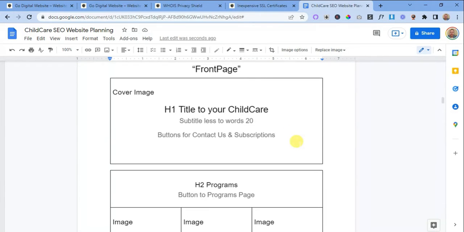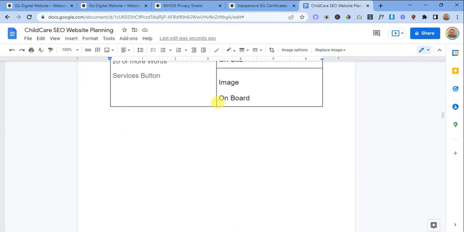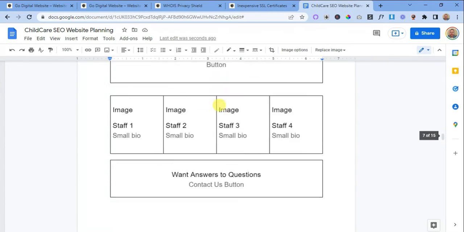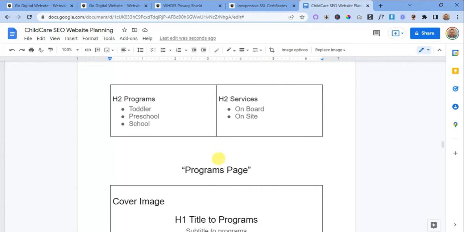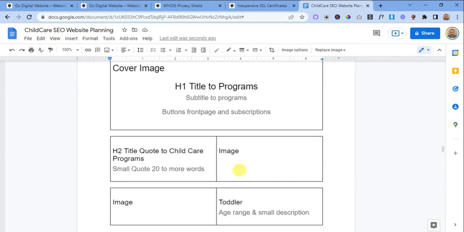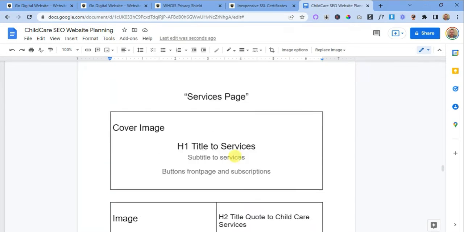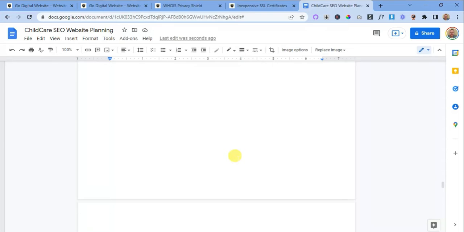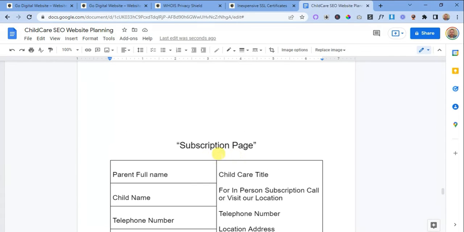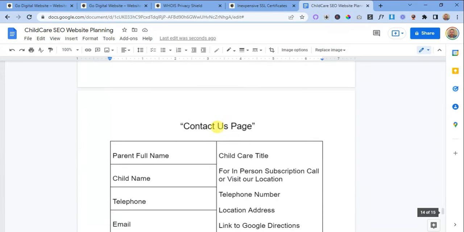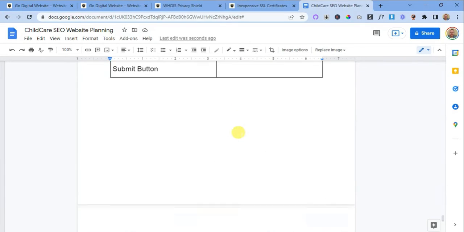And as well, we're going to have an information website layout, which is going to be the front page, the About Us page, the Programs page, the Services page, and the Subscription page. And as well, the Licensing page, the Contact Us page.